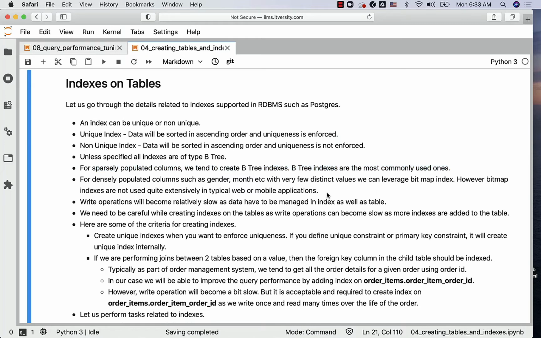For densely populated columns such as gender, where we have only male or female or probably some third value, and more than that will not be having other value, hence it is called a densely populated column. Even month is kind of a densely populated column. Even if you take 10 years of data, you hardly have 120 unique months, and hence it is also a densely populated column. So for densely populated columns such as gender, month, etc., with very few distinct values, we can leverage something called a bitmap index.